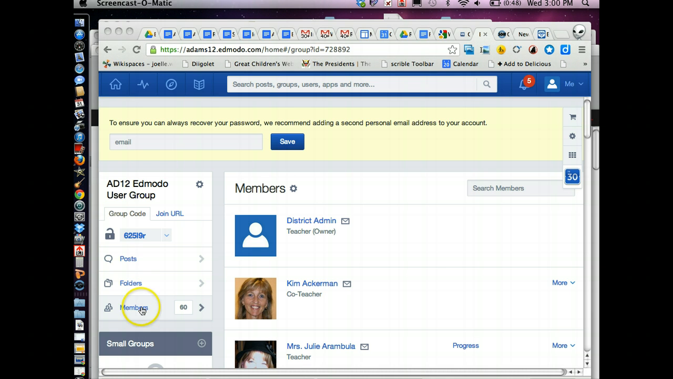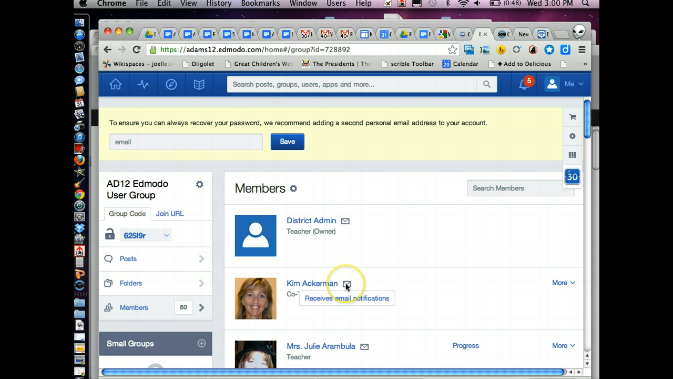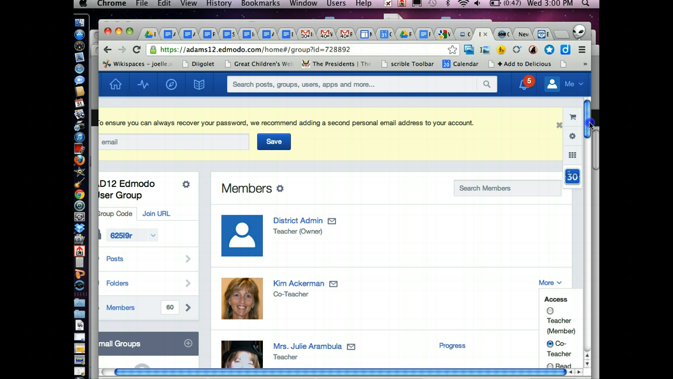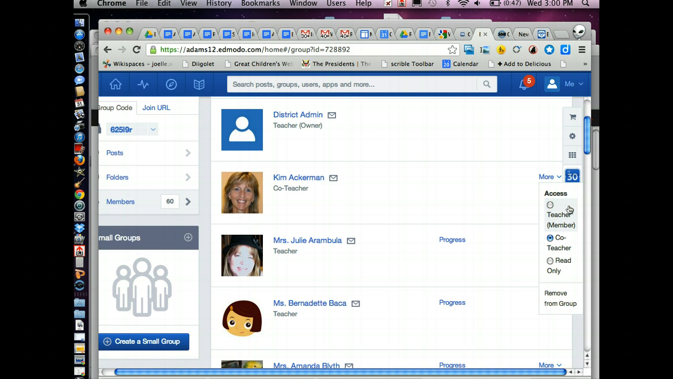If you click on the members, it'll show you who is in the group. And you could also click on more. Let me scroll over, you can see this. And this is how you can make a teacher read only. You can click on teacher, you can make them co-teacher, or you can make them read only. By default, they're going to be teacher or student.